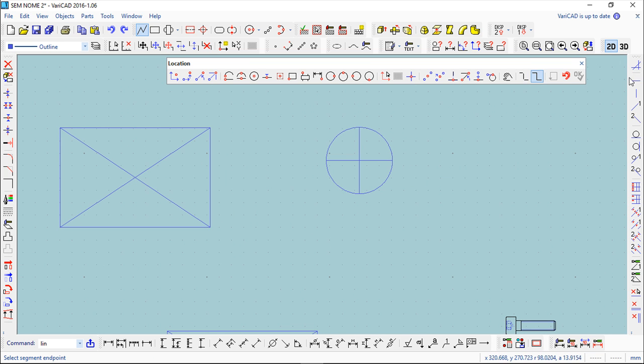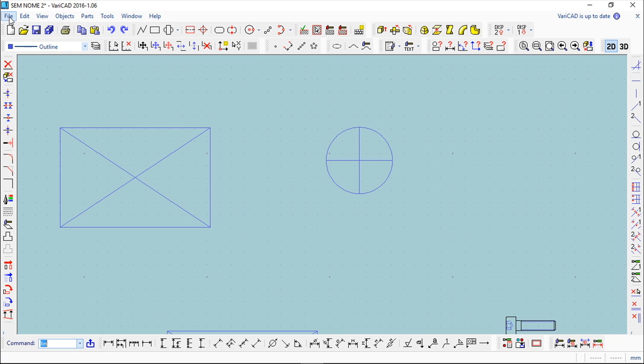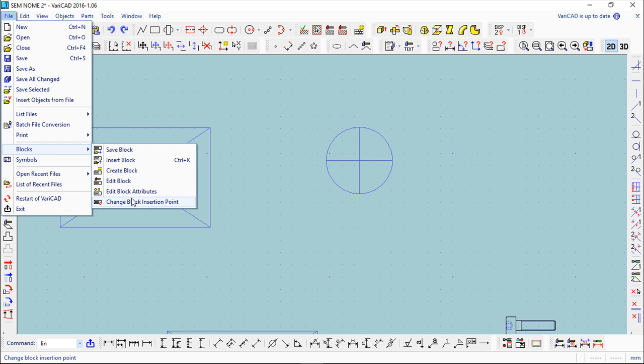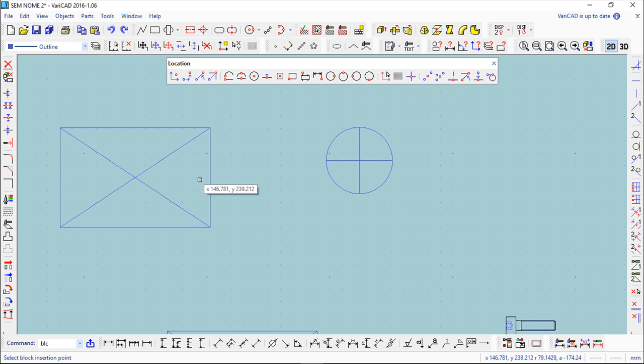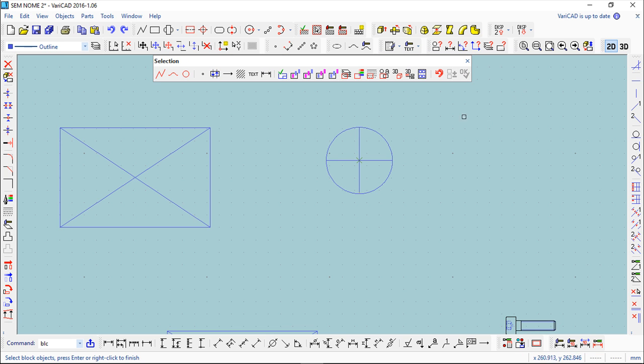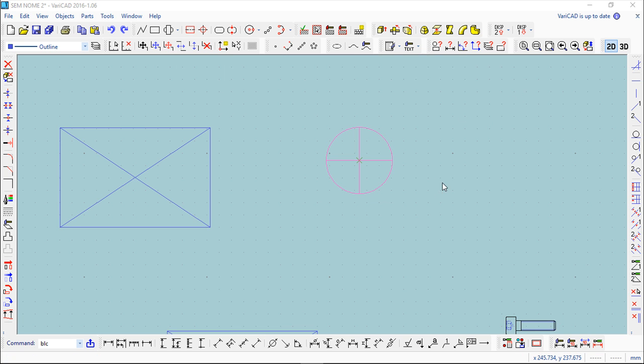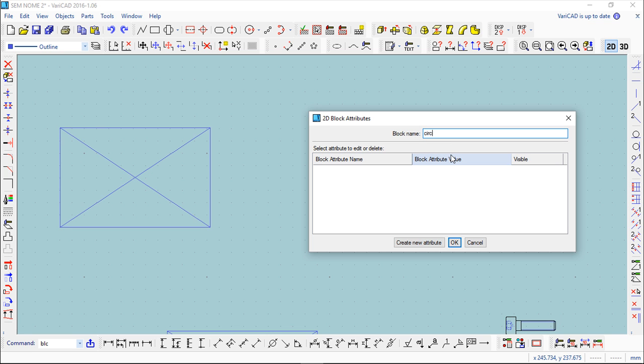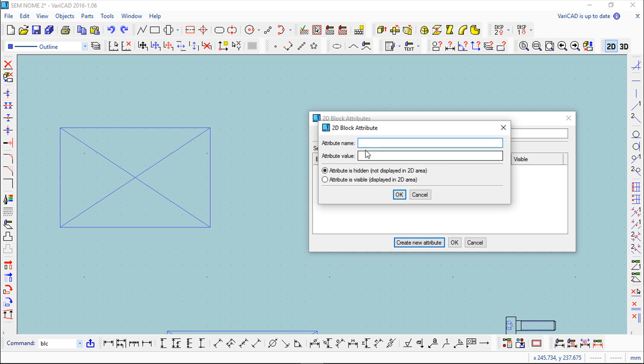Now this time a circle with some lines, and going to the blocks we have a couple of options. So first I need to create one block, so the insertion point will be this one, and again I can give connection points. I will not do it because the idea is the same as on the symbols. And now choose the objects and give a block name, and I can create attributes for the block. For example, I can give it a name, for example material, and give it a value.